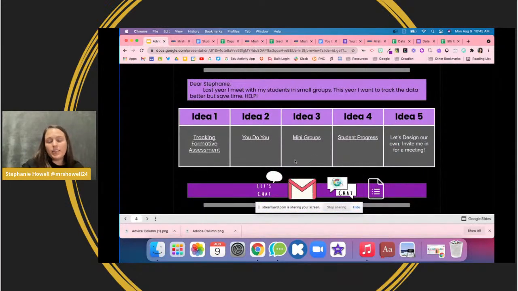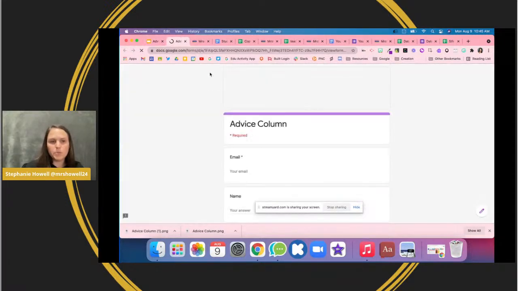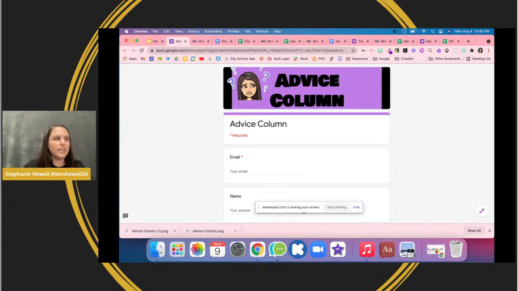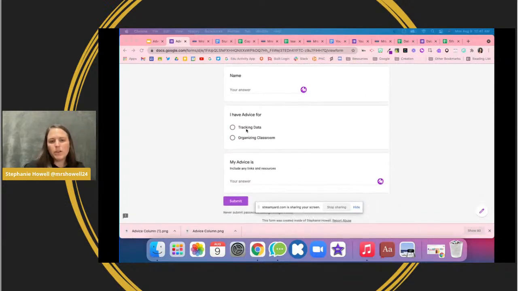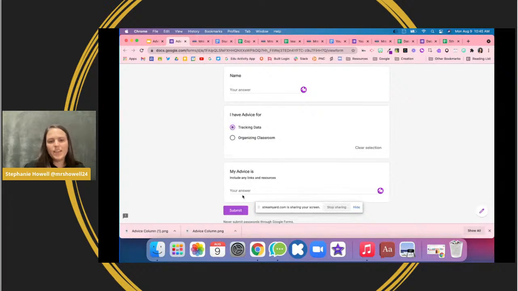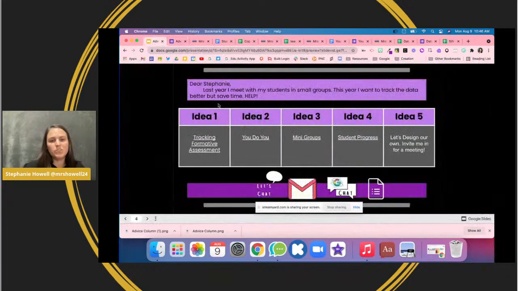And then finally, maybe none of these ideas work. Well, then let's design together. So invite me in for a meeting and let's create something that we could add for idea number 5 to help other teachers. So again, if you need to email me, there's a template on what you could email me. You can send me a Google chat message, and then right here, Google Forms, maybe you have another idea. So if you have another idea, fill out this Google form, type in your email, your name, what advice you have. So this was tracking data. And then what advice you have about tracking data, include any links or resources. And I am happy to share those.